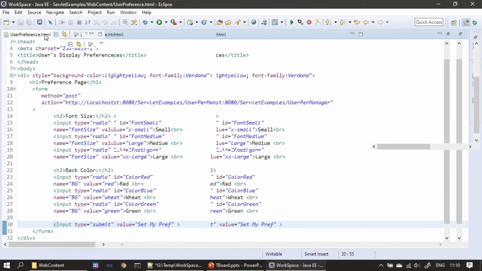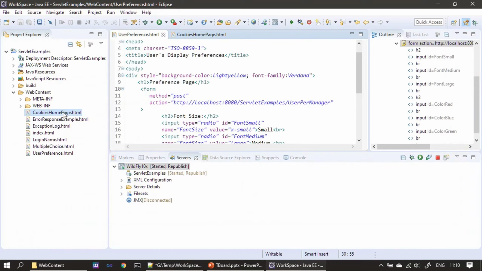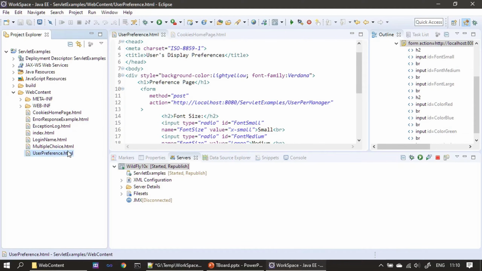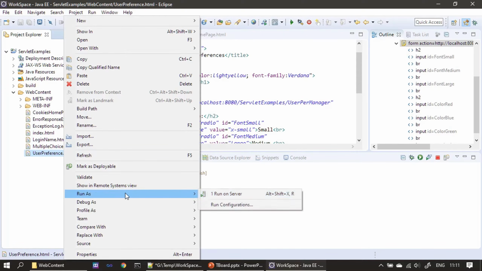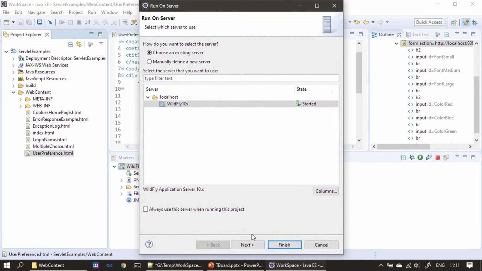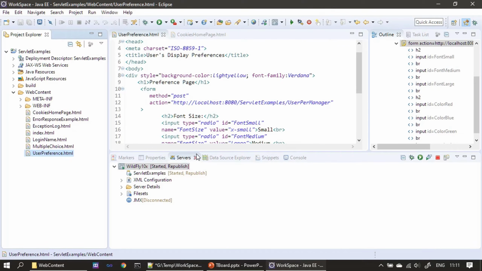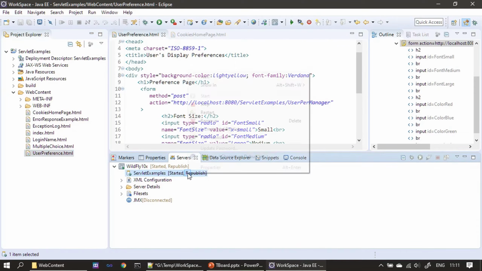Now we can either check this directly because these 2 are independent HTML, or you can launch cookies home page and from there you can test the hyperlink. Alright, before that we need to republish it. Let's go for a full publish.